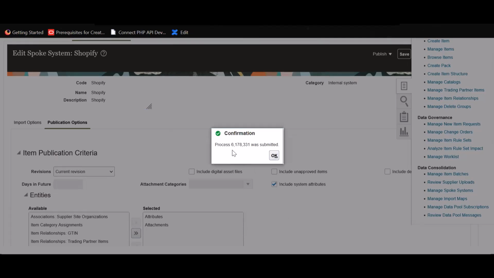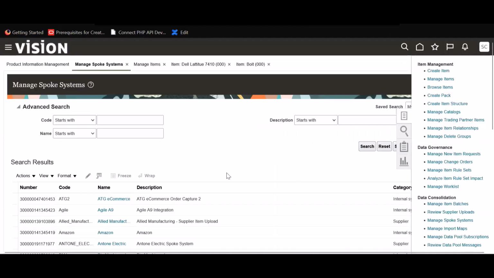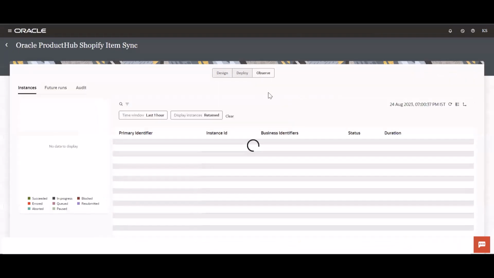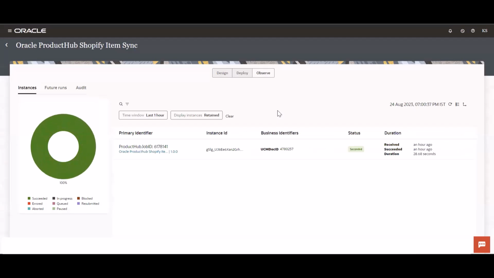6178331. This is the process ID, the job ID, which got triggered now. Let us wait for the integration to be executed. It generally takes a couple of minutes. This is the old one, which is already there.